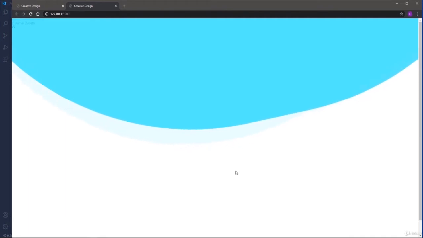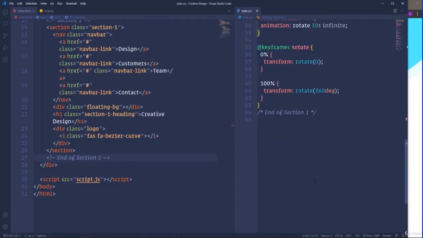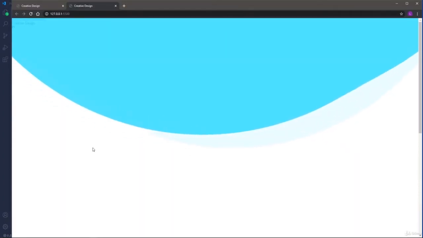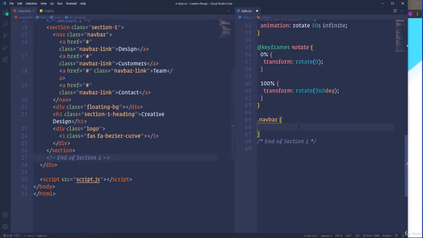Let's go ahead and start with the navbar. We have 4 different navigation items and I'm going to place them horizontally in a row, but each item will be aligned vertically. Let's go ahead and select navbar. Right now the navbar is placed behind the floating background, so in order to make it visible I'm going to use the z-index property. But before that we need to define the position because otherwise the z-index property won't work. So let's set position to relative and then use z-index with the value that is going to be higher than 0. Let's make it 20.